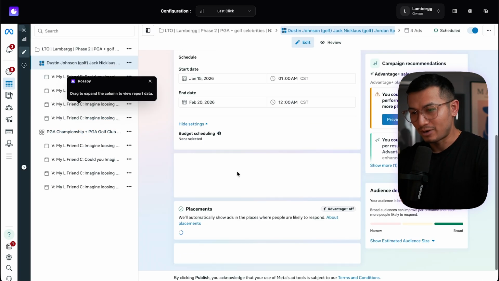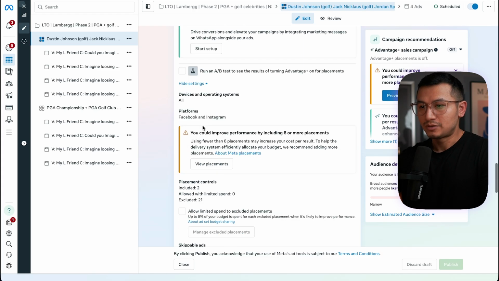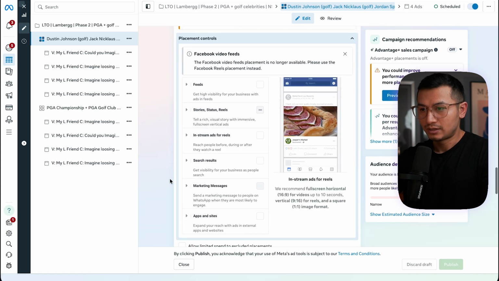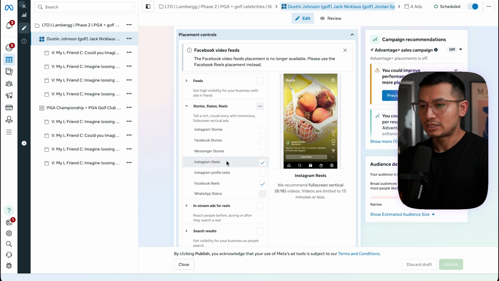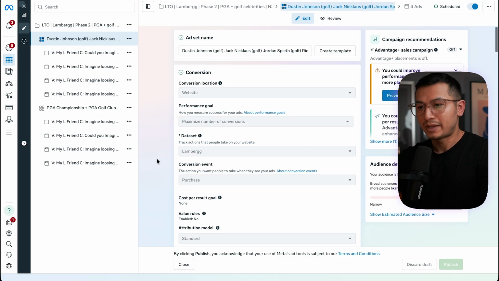And the most important thing is having the settings, the placements. All you have to do is go over to placements and make sure that you have selected Reels, Instagram Reels and Facebook Reels. That's all you have to do. Everything else is just normal basic, if you have ever run ads before in the past. And that's how you do it.